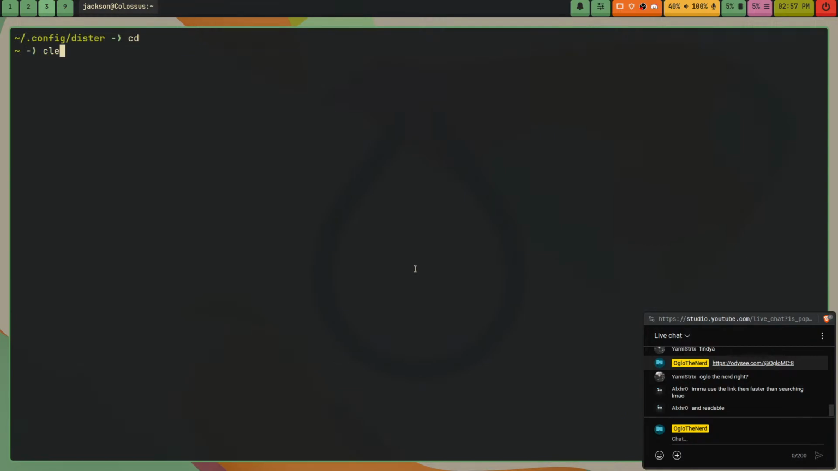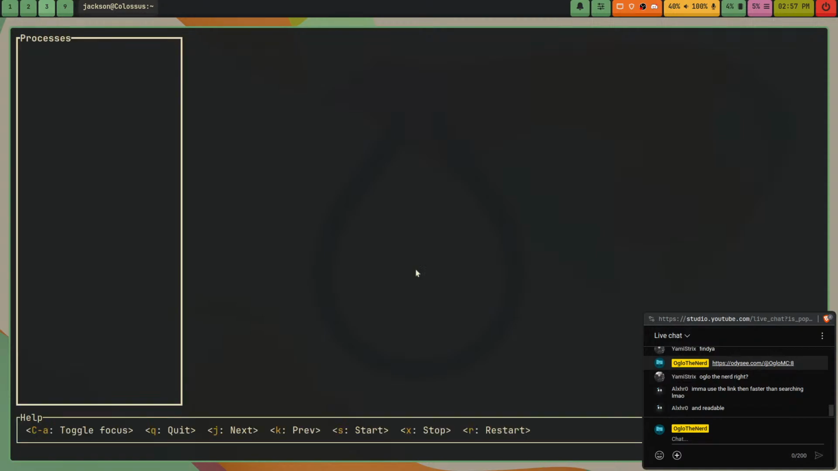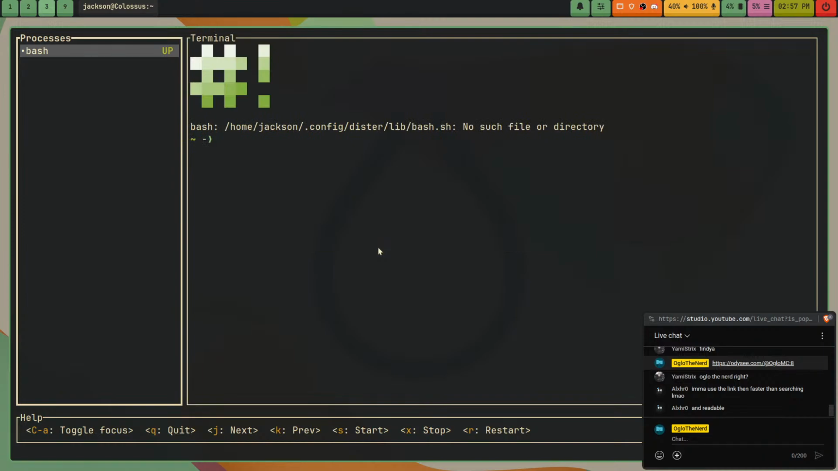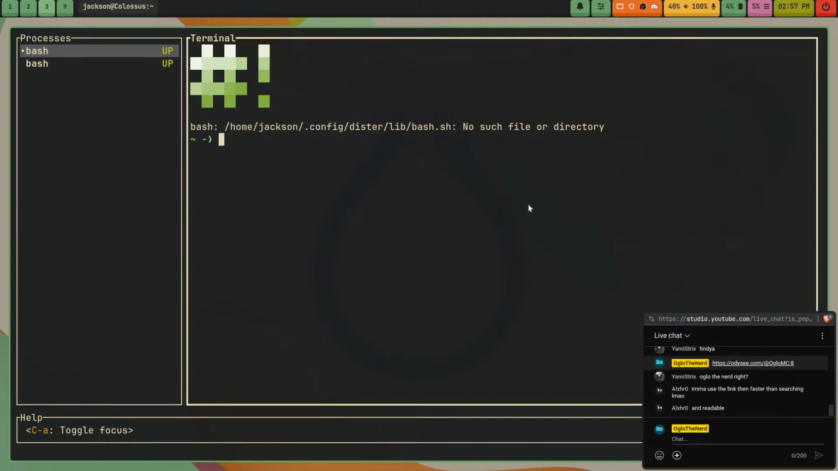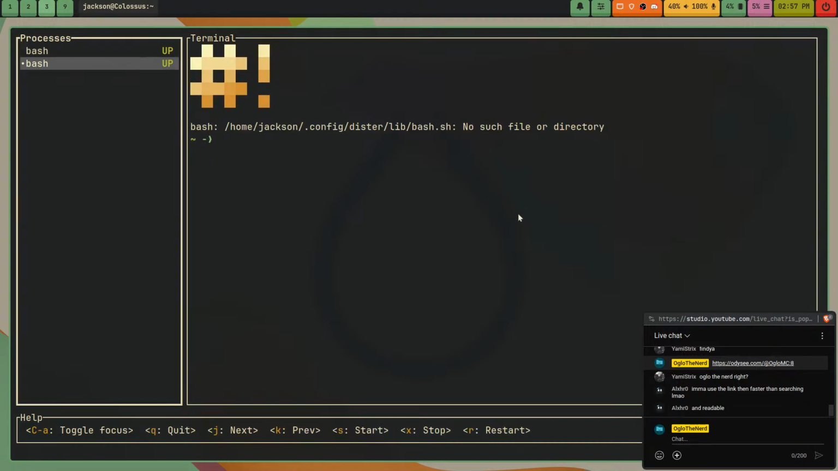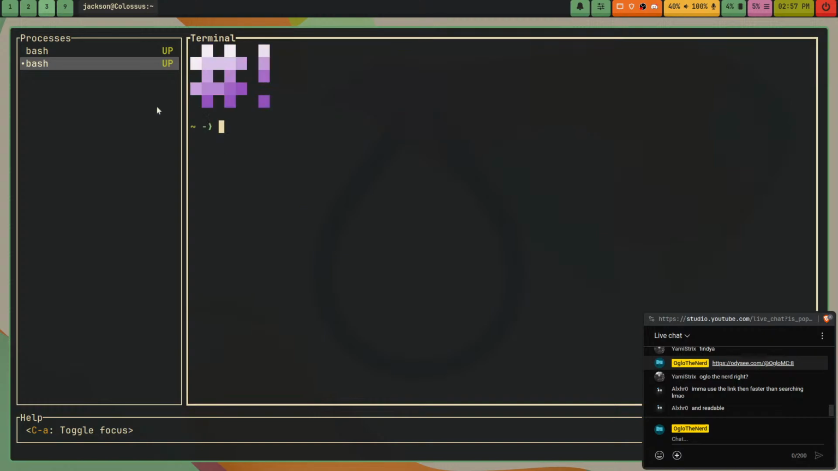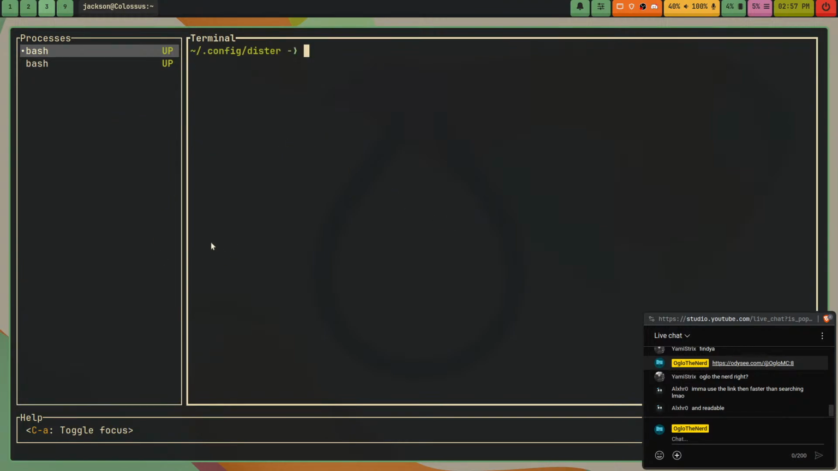You know what I'm gonna do? I'm gonna use mprox. I'm gonna add a new process, bash, add a new process, bash. So now I can switch between these like this, and I can have one in my Dister config. By the way, mprox is actually another program written in Rust. It's a little like tmux, but it's more stacks.